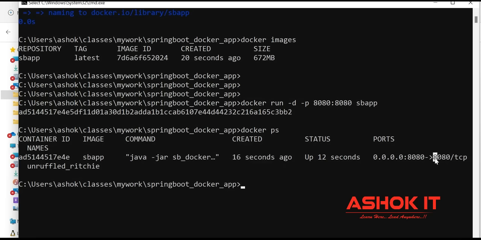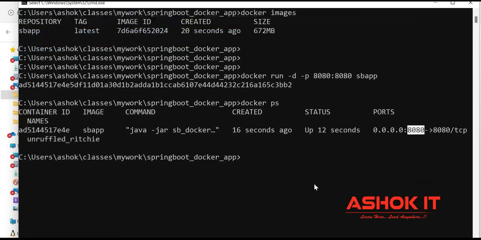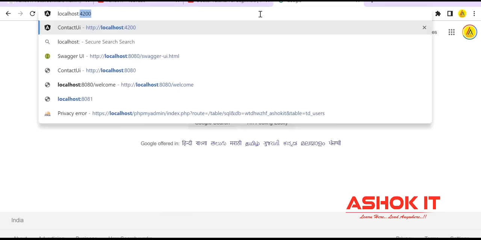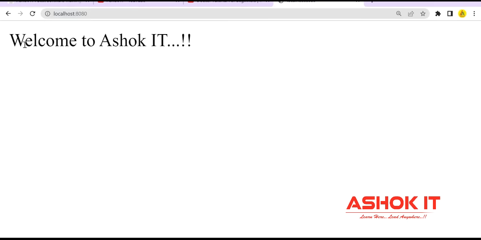Now, the Docker container is running. That Docker container port I mapped to the host port. Now, let us try to access that application in the browser. Let's go to the browser, localhost colon host port. What is the host port we have given? 8080. Let's hit the URL. Yes, we are able to get the message, welcome to Ashok IT. So who is giving this message? Our container is giving that message.